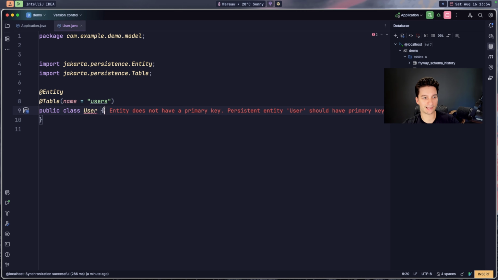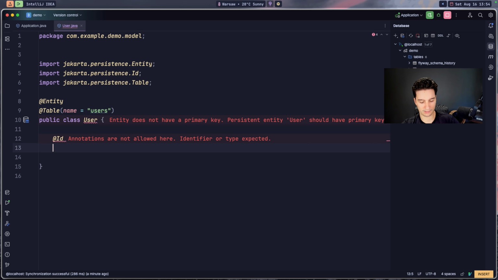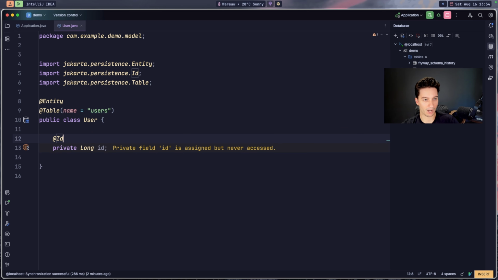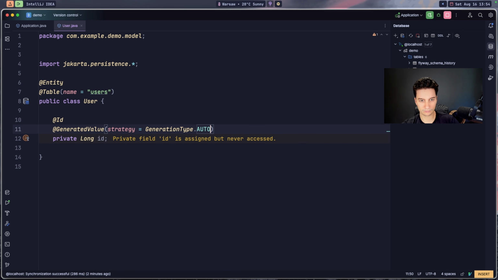And now let's add our primary key. So basically we do it like this. We go Id and private Long id. And now we have our ID. Also, we need to add the GeneratedValue, and the generation type we set to IDENTITY. This is basically the auto increment from the database table.